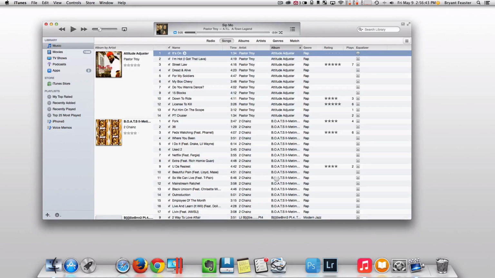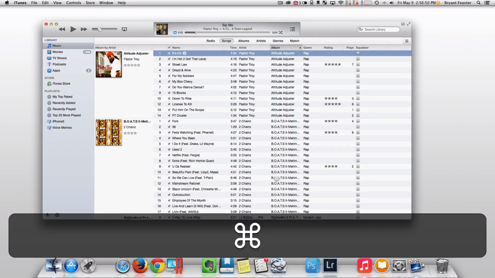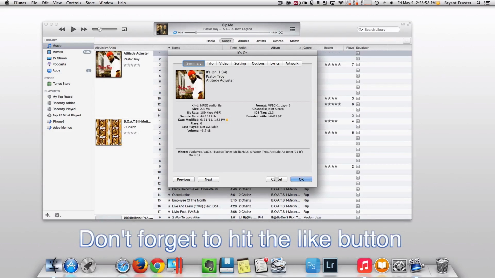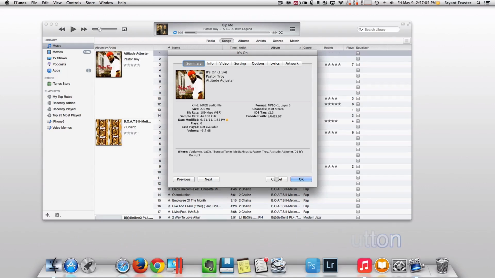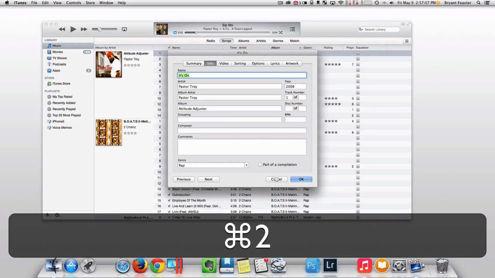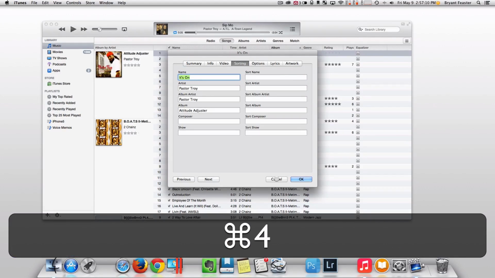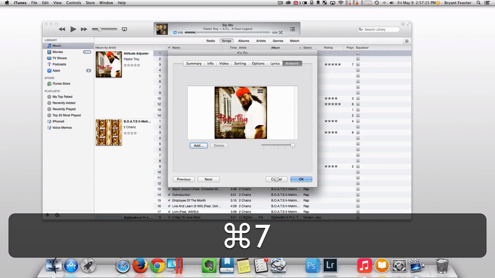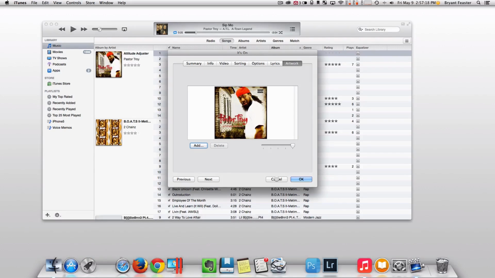Okay, now with this fifth shortcut I'm about to show you all here, this is for the number keys 1 through 7 on your keyboard. If you have your information window open like so, again, we're gonna use Command I to open up the information window here. If you have it open, and if you use Command and the numbers 1 through 7, you can select different options at the top here, starting with summary. So we're gonna do Command 1, Command 2 for info, Command 3 for video, Command 4 for sorting, Command 5 for options, Command 6 for lyrics, Command 7 for artwork. That is a cool little tip that I thought I'd show you all, and hopefully you guys will like that one as well.